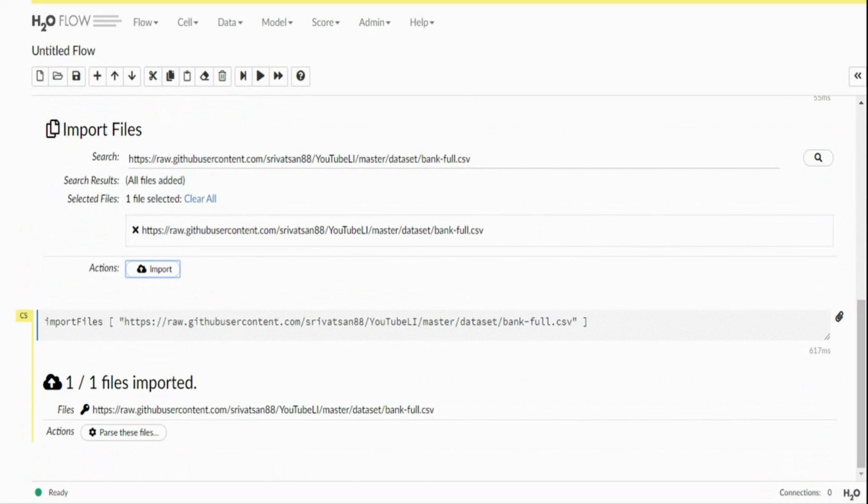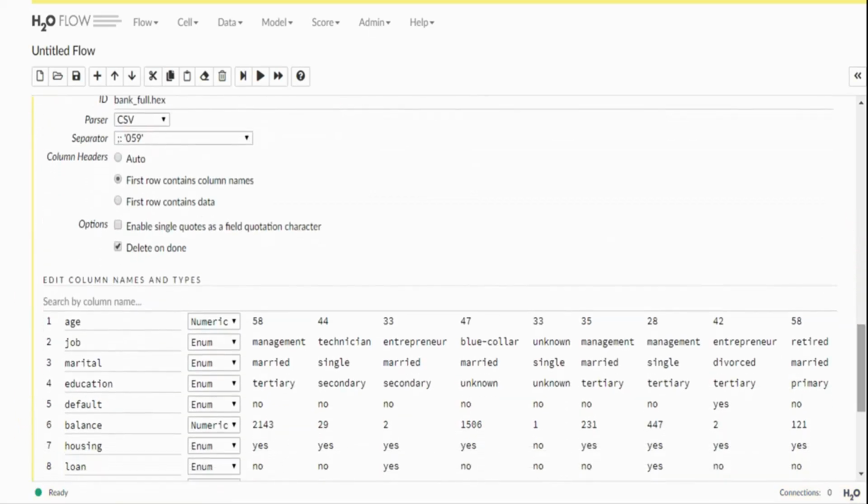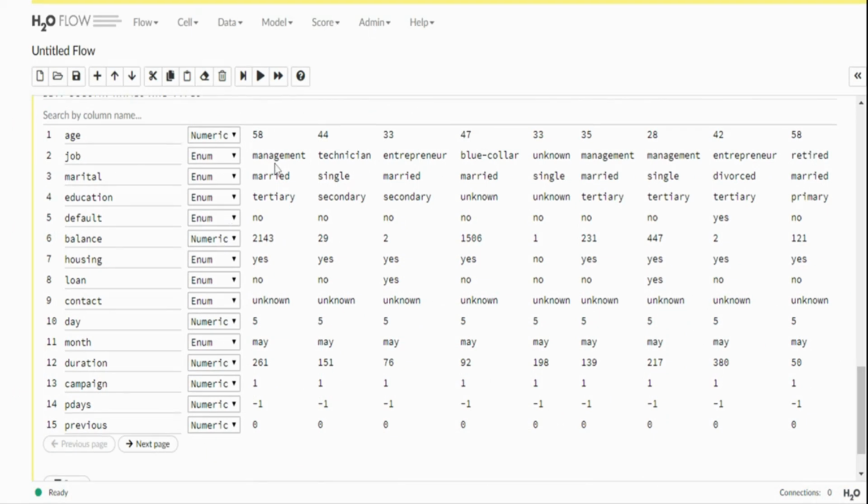So I have one file that is already imported. I can click parse the file to see the file details. Once I click on parse the file, it automatically detects the data types and everything. It detects that it's a semicolon delimited file, a CSV file. The first row is a header, the header is taken as column names, and then you have all the data that is getting shown over here. Balance is a numeric data type, while job, marital status and education are categorical values, shown as enumeration. So these are the different data types that are available.